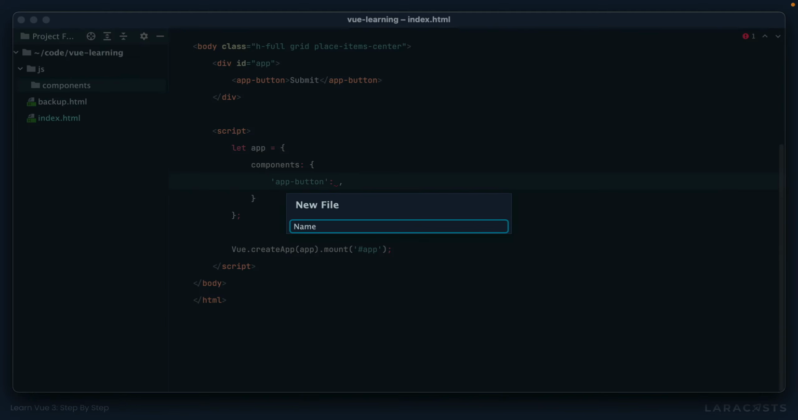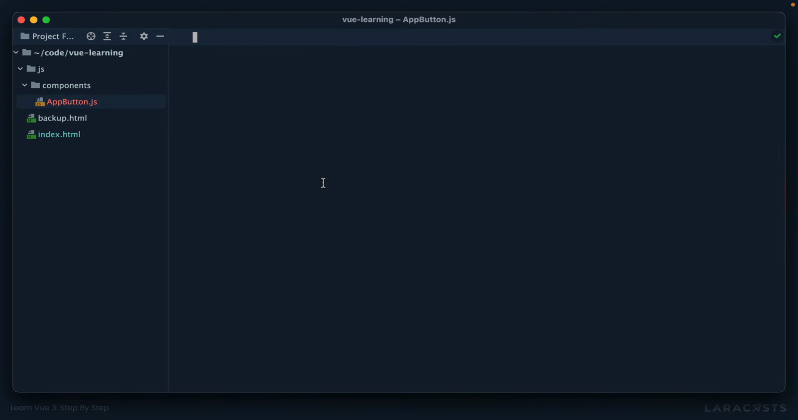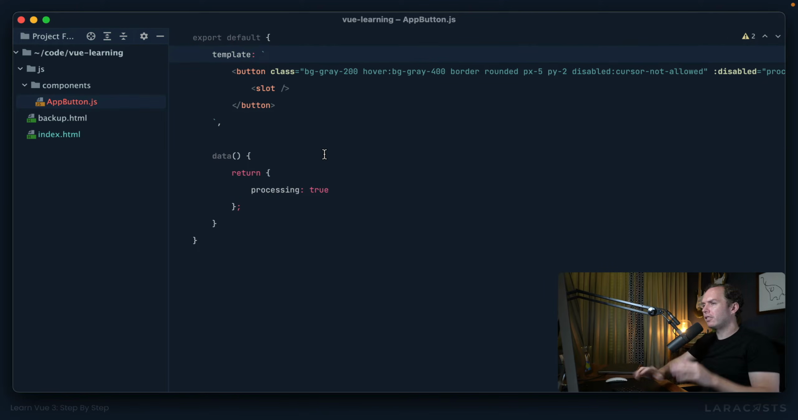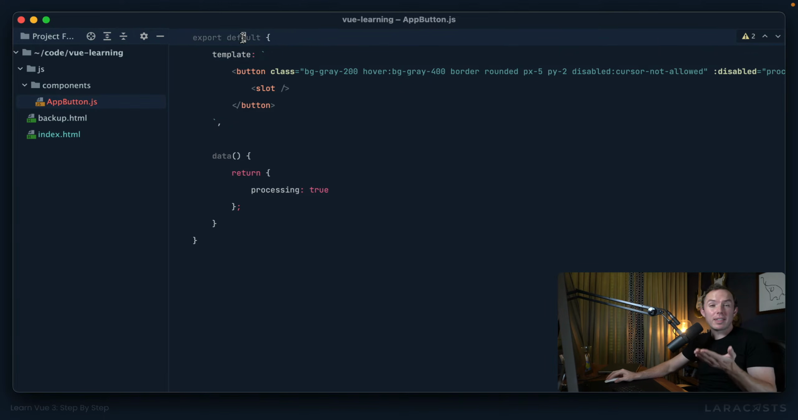Okay, now I can create my file called app button. All right, and let's paste in that object. And then I'm going to add export default to the top. All right, so let's talk about this. If you're unfamiliar, what we have here is referred to as a JavaScript module. It's a little confusing. Just think of it like a file. It is a JavaScript file that can export things to the outside world. In this case, the default thing that we're exporting is an object.